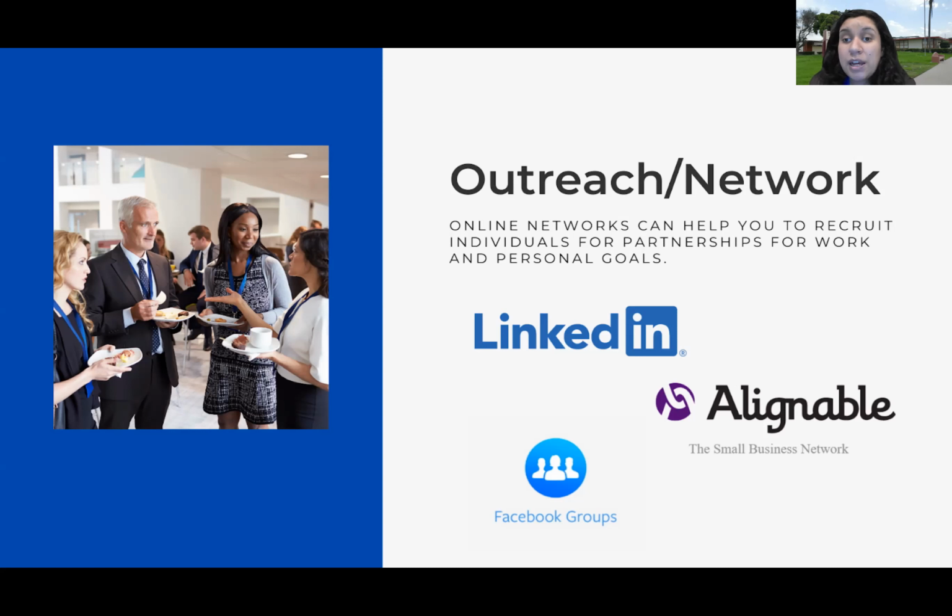In these groups, you can share information about the resources that you are providing through the student leadership group, or you can recruit people to become mentors. So there are a lot of opportunities within these different applications and groups that can help you with the outreach component.